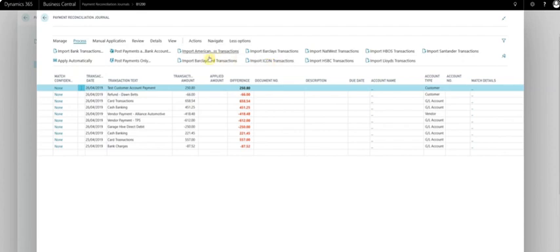So we've got NatWest HSBC. There'll be one of these up here. You download the CSV from your bank account, and you just select which one it is, and then upload the CSV exactly as it came out of the bank.